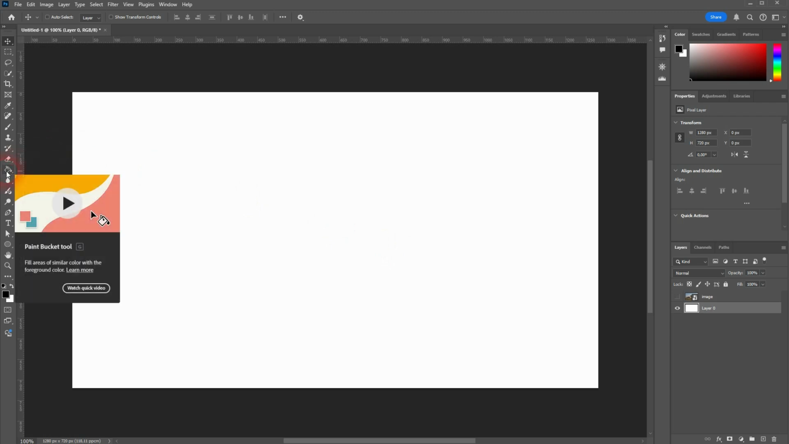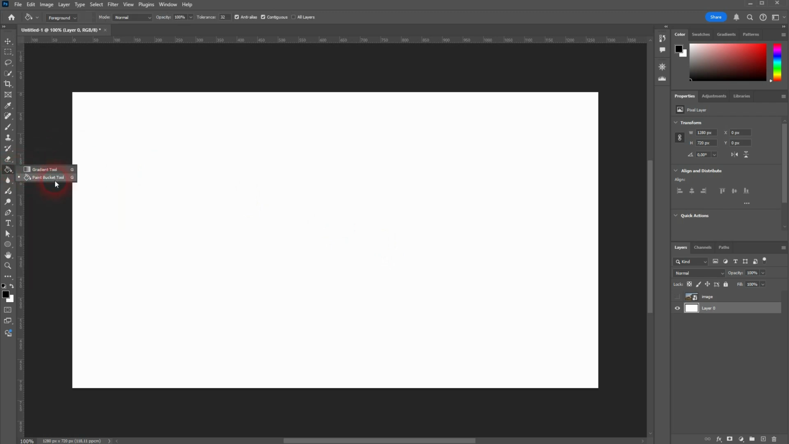You can find it with the shortcut G. But if you see the gradient tool right here, it has the same shortcut. Just right click on it and then you can left click on the paint bucket tool. Forget about the top menu for now. There's not much to adjust here.